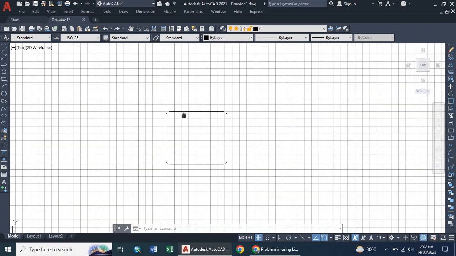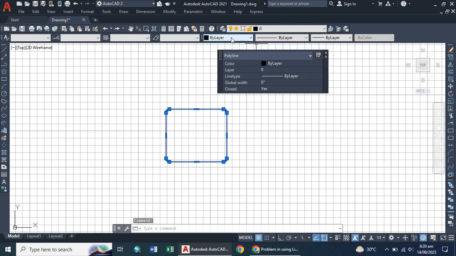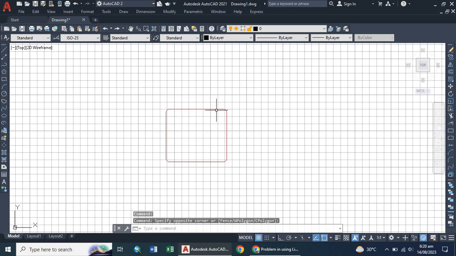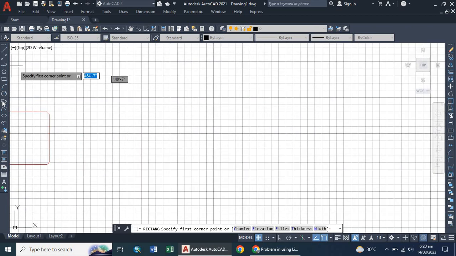Also, if you want to change the properties of your rectangle, you can just click here and change from here. If you want to make it red, or change the transparency and line weight, any kind of thing you can change from here. Now there are two things remaining, thickness and width, and I recommend you explore these two things by yourself. So now I am going to the Polygon command.